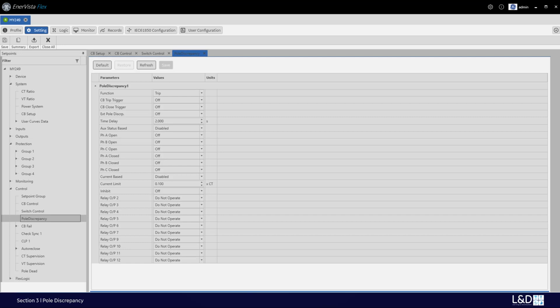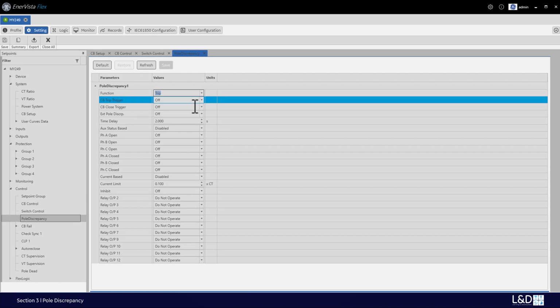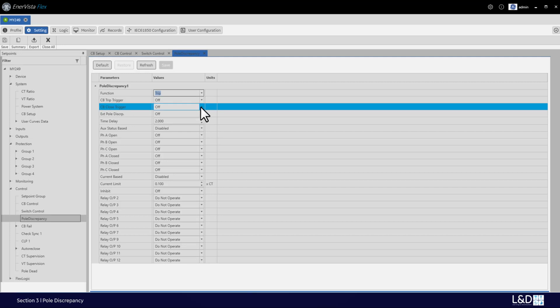The pole discrepancy element detects if one or two of the breaker poles remain open following a close command, or if one or two of the poles remain closed following the open command. This element can be used for retripping the breaker after pole discrepancy is detected. So the function can be set to trip, alarm, latch alarm, and configurable. The CB trip trigger setting assigns the CB trip initiate signal. The CB close trigger setting assigns the breaker close initiation signal.